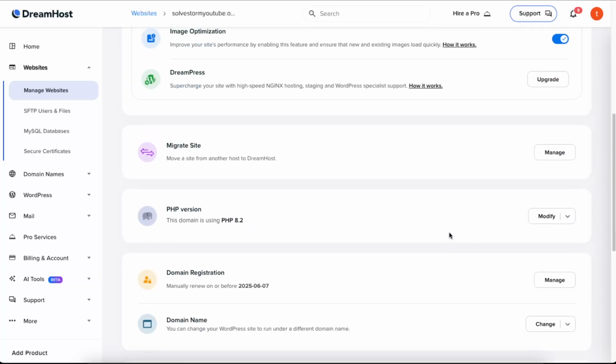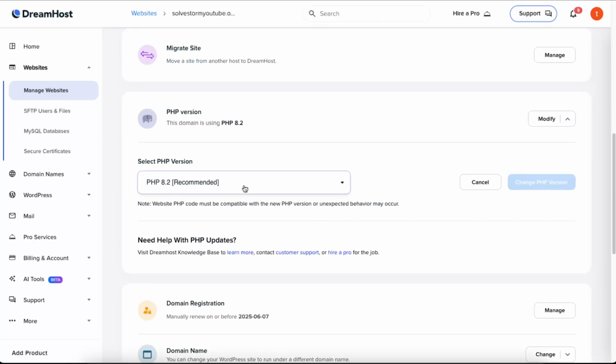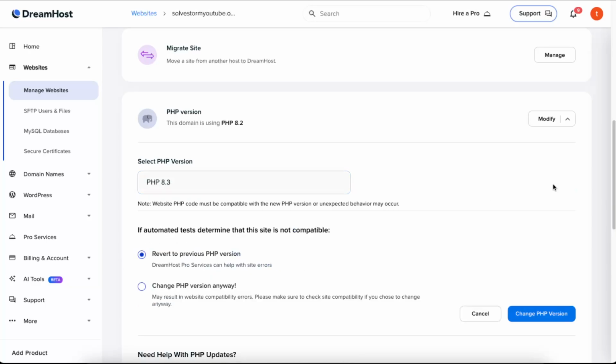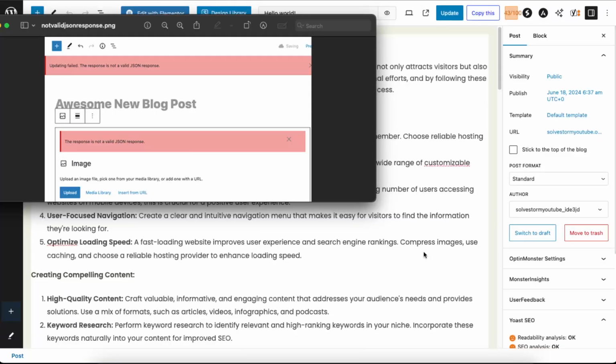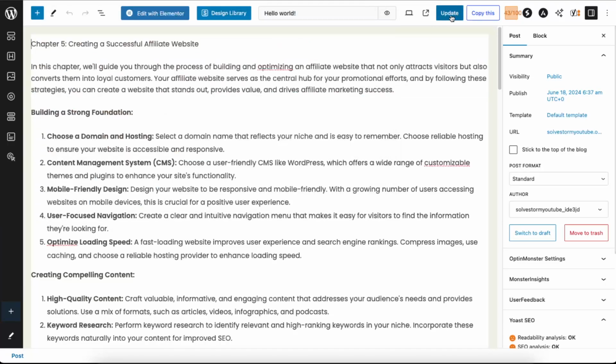And another thing that you want to do is go ahead to the PHP version. You may find it also on cPanel, on software options. But basically here I will modify it, and you want to change it to the latest version of PHP. Now, after you have tried that, try to basically just publish your post, and it should work just fine.